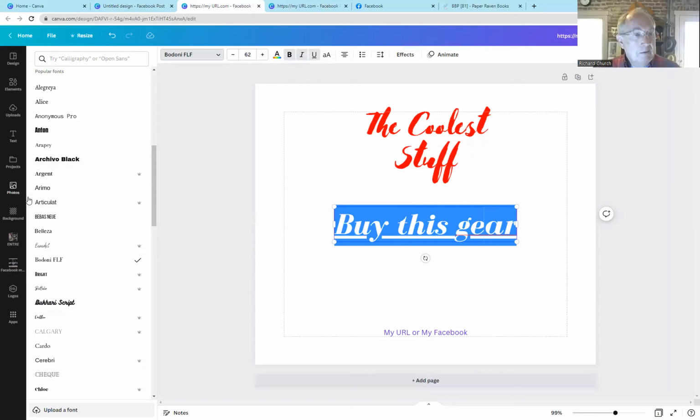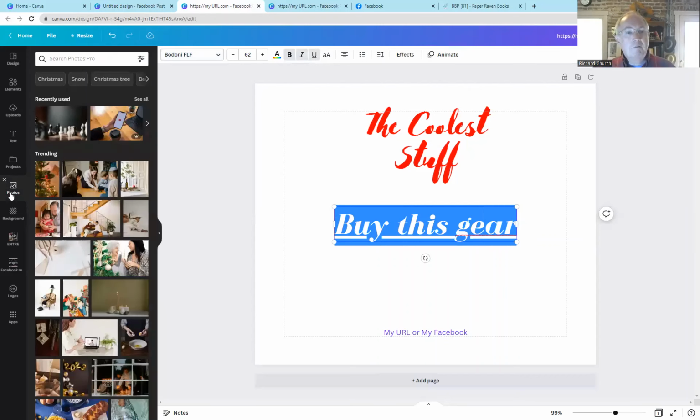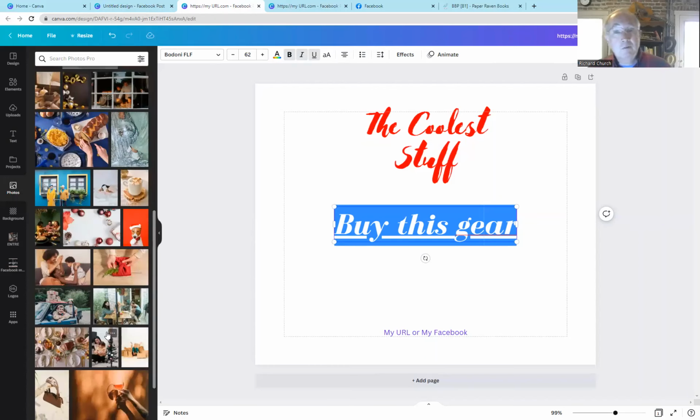How about photos? There are all these photos in here, and remember I mentioned that there's a pro version and a free version, and the pro version has more pictures. See the little crown on this one here? That's the pro version. But there's lots of them that do not have that crown, and they're free for you to use. And you can use uncopyrighted pictures that are either your own pictures or that you got from the internet that say they're not copyrighted.